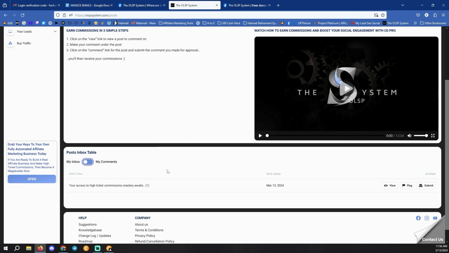So let's do that again. Your access to high ticket commission mastery awaits. You click on it, it pops up in a new Facebook window, a new browser tab. Now, I strongly suggest using Chrome for everything that you do with the OLSP, because in Chrome, everything runs faster.